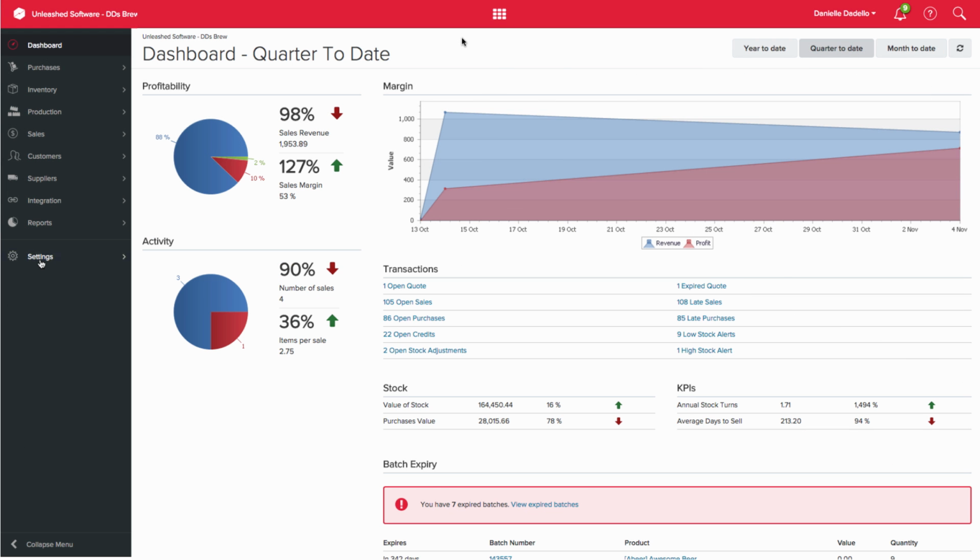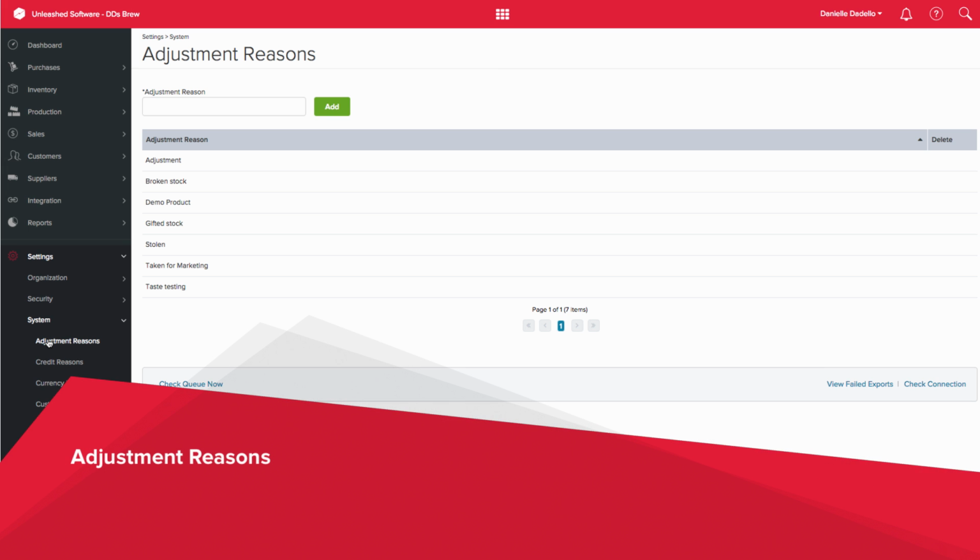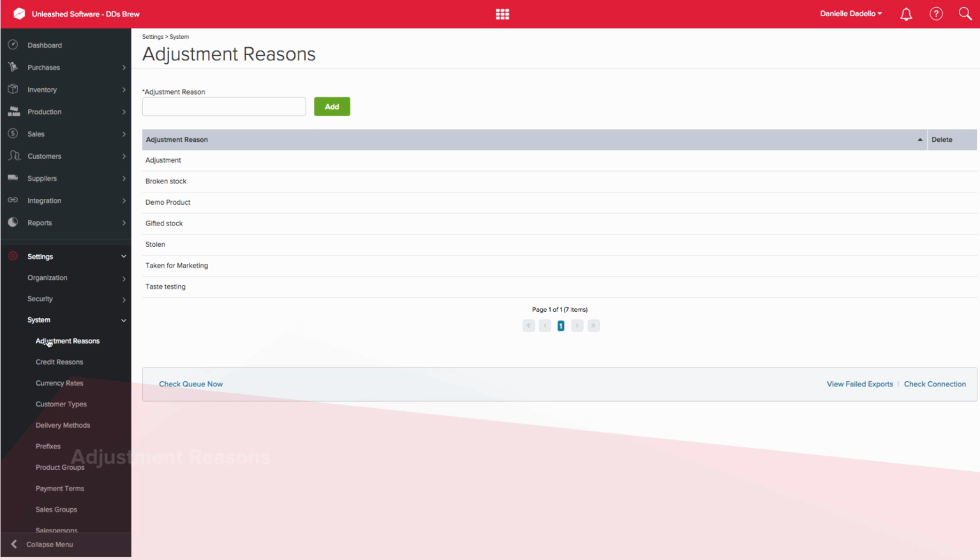Let's run through the system settings that are really going to help you enhance the use of Unleashed. These system settings can be found in Settings, System. The first one is our adjustment reasons. These are used when creating a stock adjustment and are perfect for reporting purposes. Again, not necessary, but really enhance the use of Unleashed.